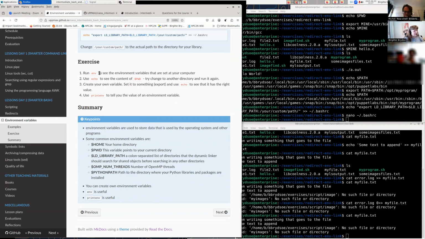Okay, let's try a few small short exercises. Try again, run env to see what environment variables are on your own computer. Try echo to see the content of a few of them. Create your own variable, set it to something, echo it to see that it has the right value, print it out on an environment variable. So try those out.